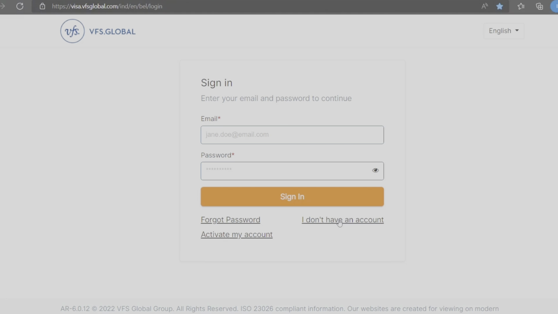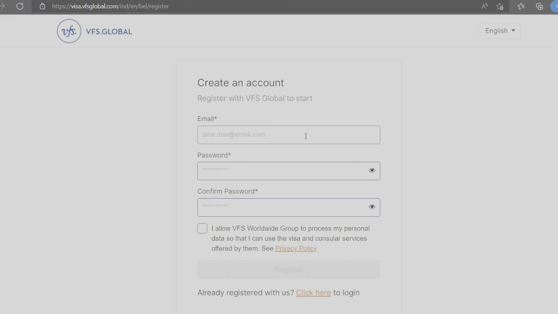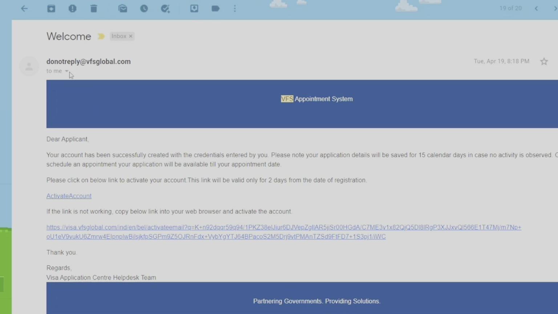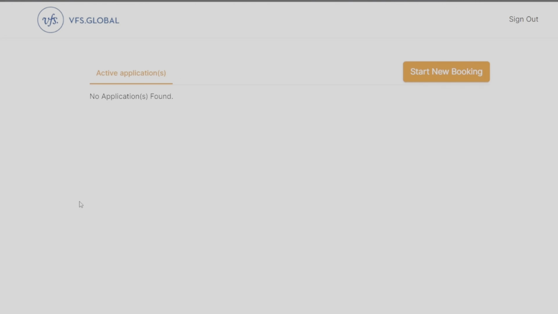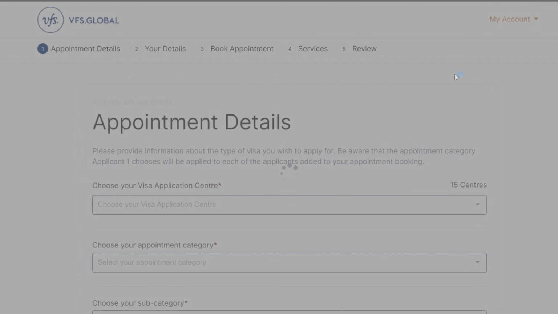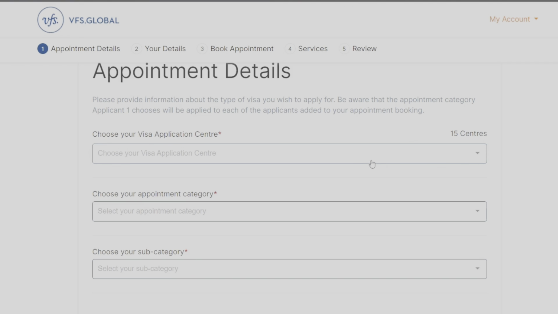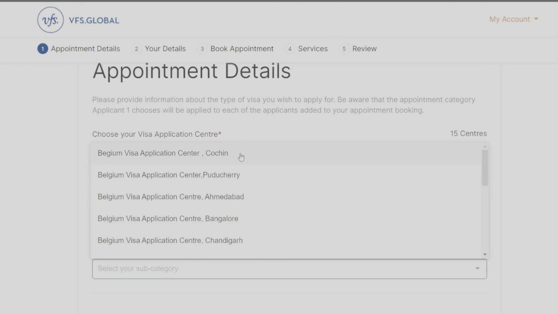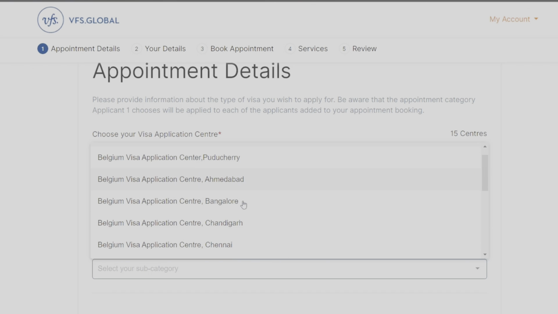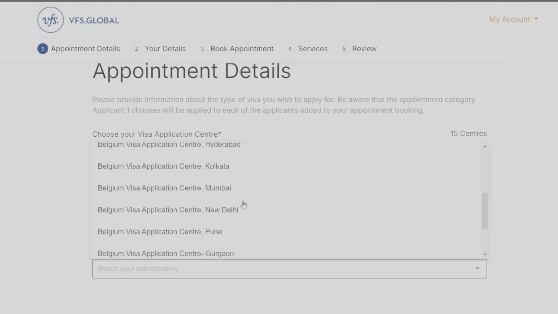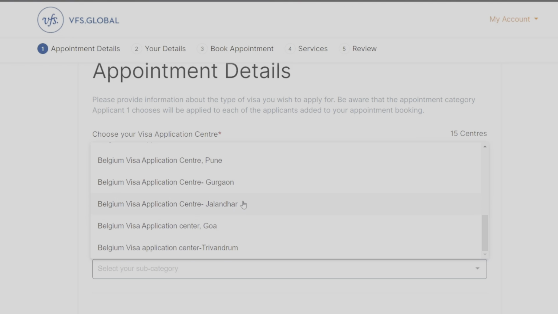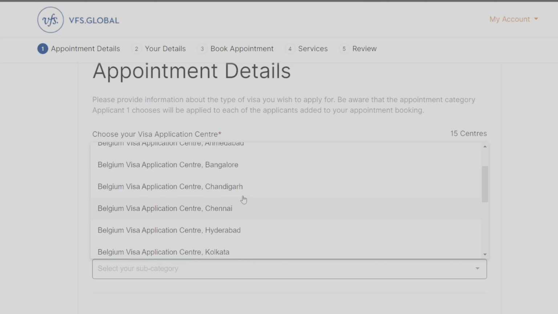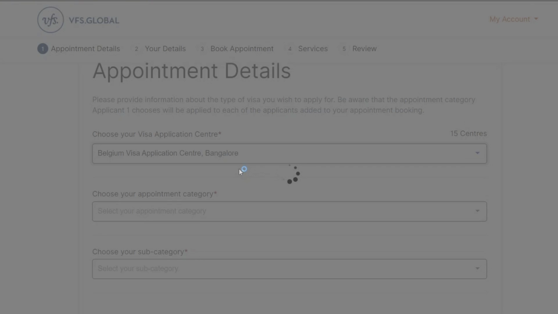So coming back to the registration, fill the email and password and click on register. This will trigger an email to activate your account. So once the account is activated, just log in and click on start new booking. And from here, choose your visa application center, which is very near to you. So let's choose Bangalore.